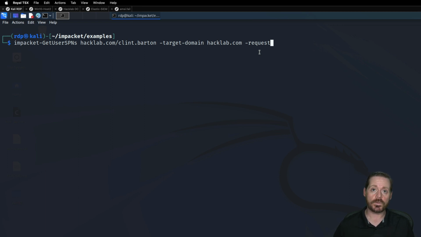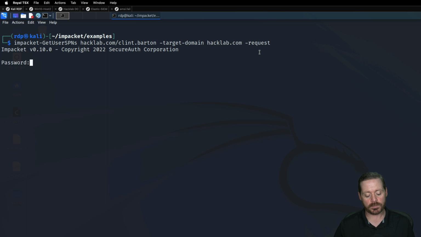Now on Kali, you need a password. So we're going to go ahead and give it the password of Clint's account. If you're testing from Linux, you can password spray or use Responder for literally any account in the domain, and you can do this particular attack against Active Directory. So let's go ahead and run this, and it's going to ask us for a password. You can put the password into the command line too. I just don't like to do that because I'm afraid I'm going to expose it in a report, right?